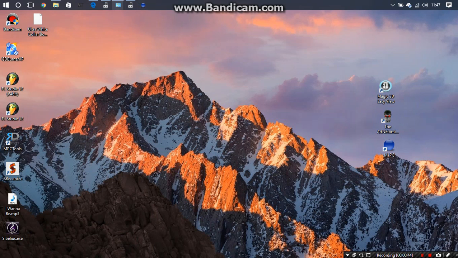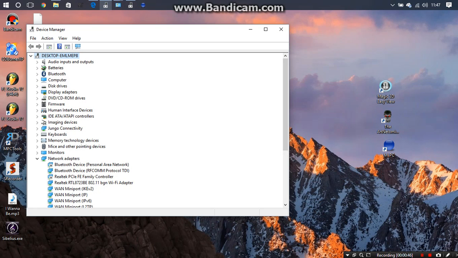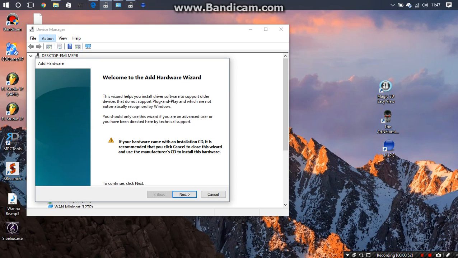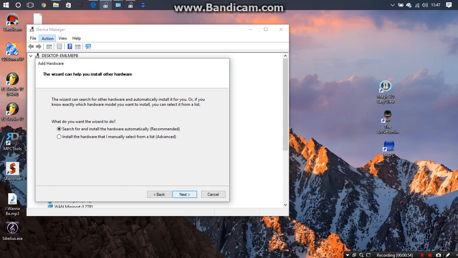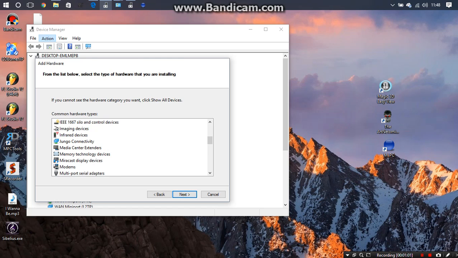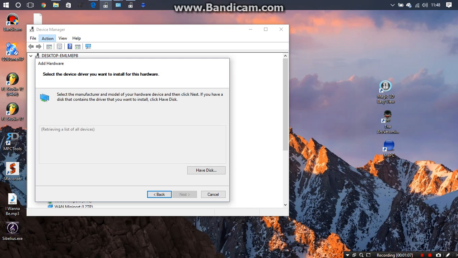You want to go into your device manager, and then click on Network Adapters, and then click on Add Legacy Hardware. Click Next, and then you want to click the Advanced option, which is the bottom one, and then click Next again. And then you want to scroll down till you see Network Adapters, and then click Next, and then wait for the list to come up.